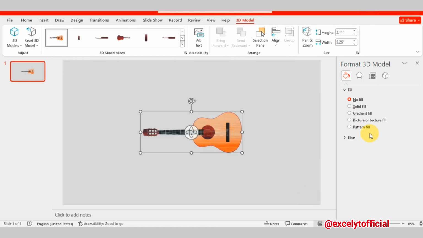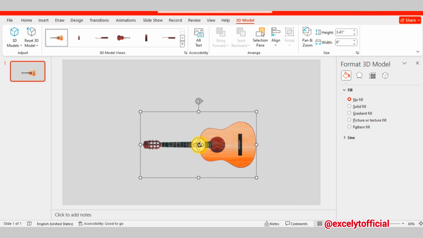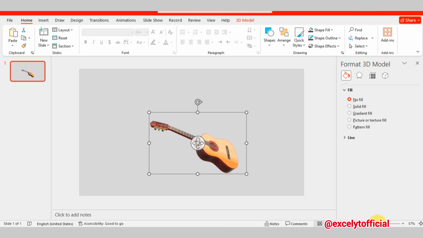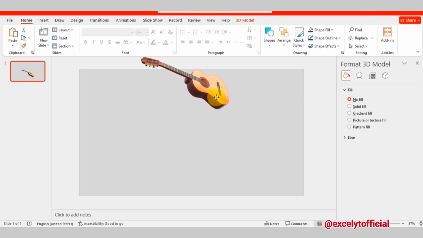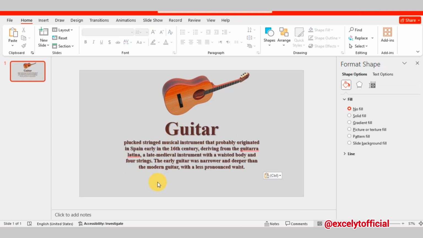Okay, so, resize the 3D image, nudge it slightly for added depth, and position it at the top. I have changed the 3D image position, it looks better this way. Then add a heading and description text.